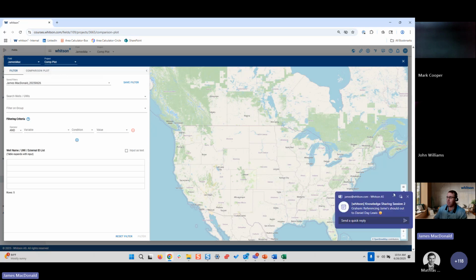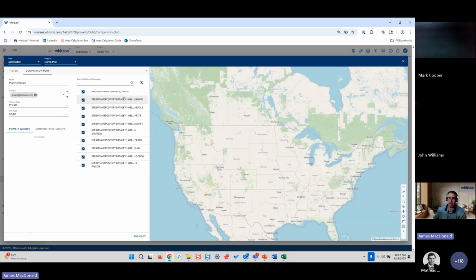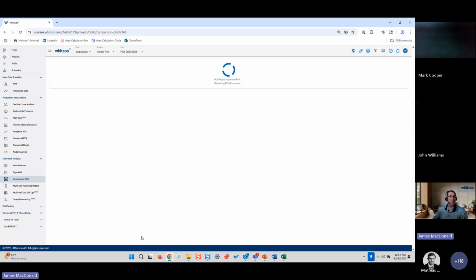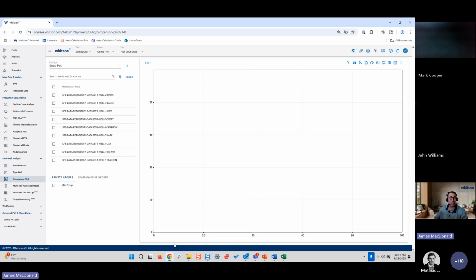But if you haven't spent much time in the software, even in the last couple of weeks, there's been a lot of improvements just on the filtering and GIS capabilities in the software. So certainly check those out. But I'm going to go ahead and keep all 9 of these wells, hit add plot, and then walk through what it looks like to actually go ahead and build a comparison plot in the software, if this is your first time seeing it.